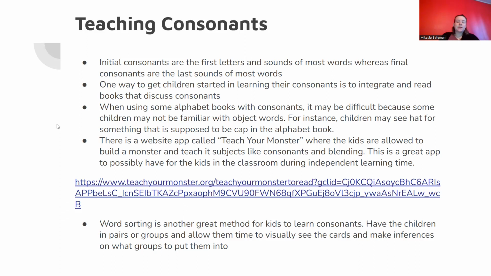And then word sorting is another great method for kids to learn consonants, like having the kids in pairs or groups and allow them time to visually see the cards and make inferences on what the groups put them into.